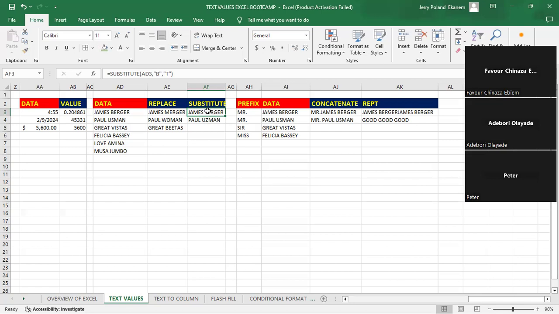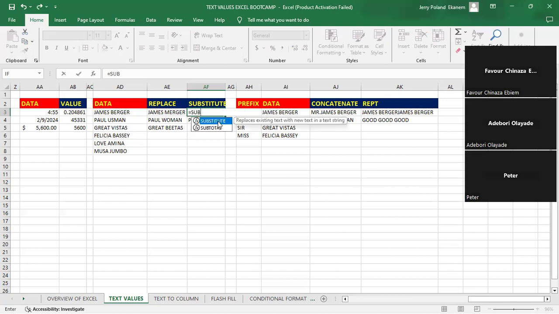Now, what I'm trying to do here is use the substitute function this time around. I want to substitute B with T. Substitute function and replace function are almost the same, but I think the substitute function is more direct and more straightforward. Now look at what I'm going to do. I simply say equals substitute the main text, James Berger. I want to replace this B here. Wherever I have B, I'll replace that B with T.